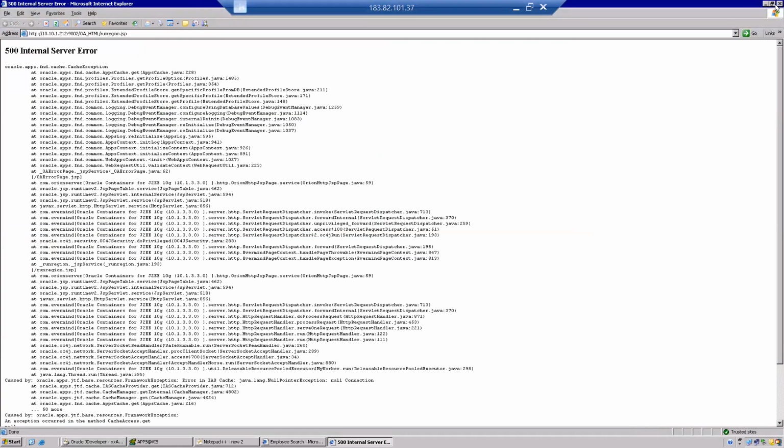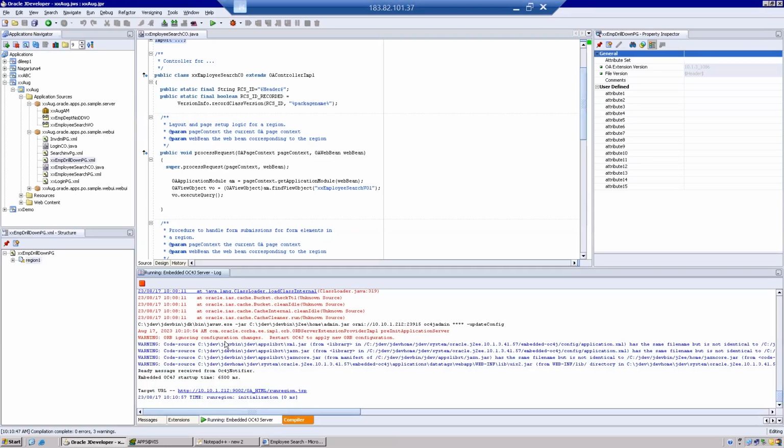Again started. I don't know. Many people are connecting at the same time.